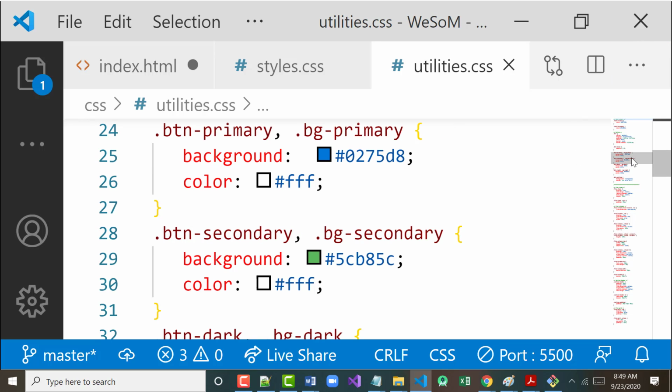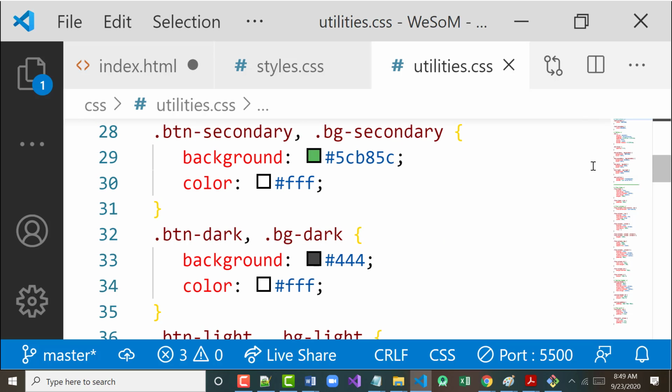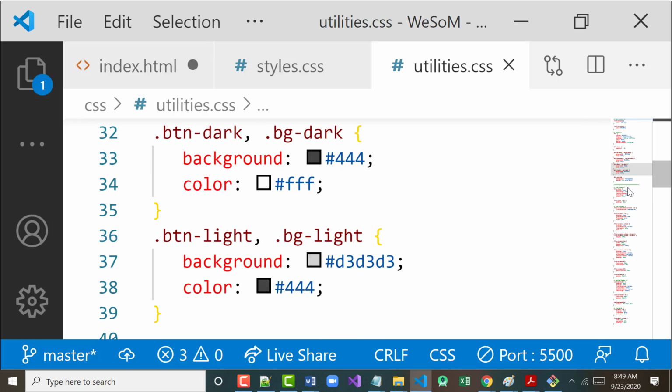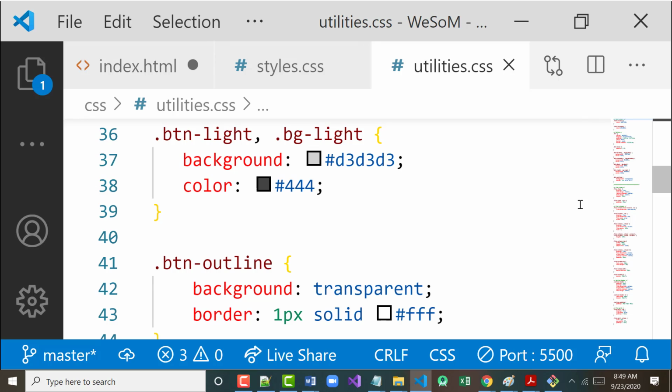So what we're saying here, if you look at these, let me move that up a little, is that we want a button that has a primary color background. It's going to be blue, and the actual text color will be white. Our secondary will be green and white. We'll have a dark one if we want to use it, which is almost black, a real dark gray, and white. And we'll have a light one, which is a light gray with dark text.